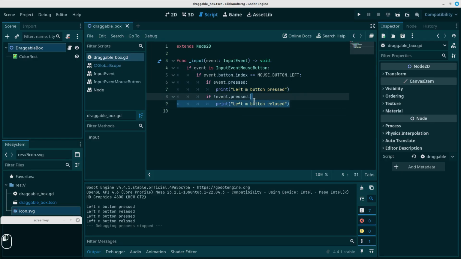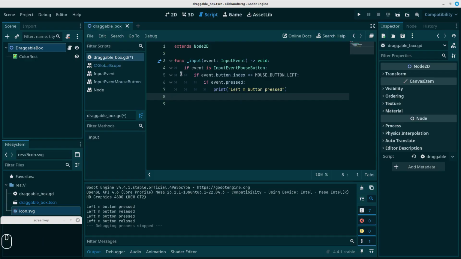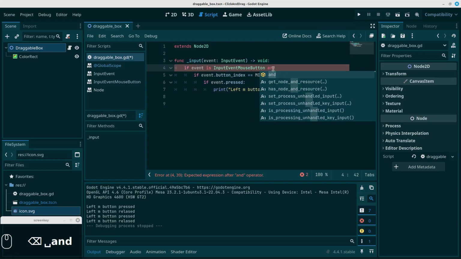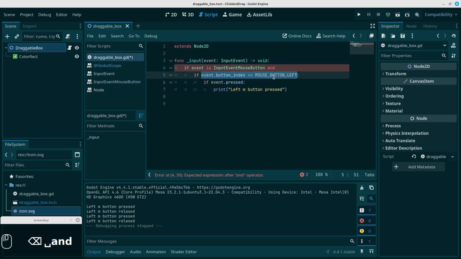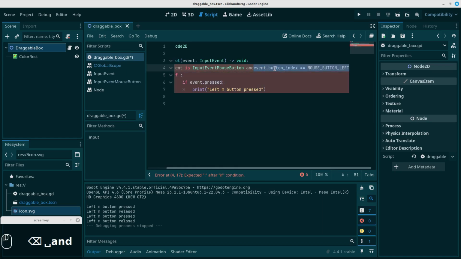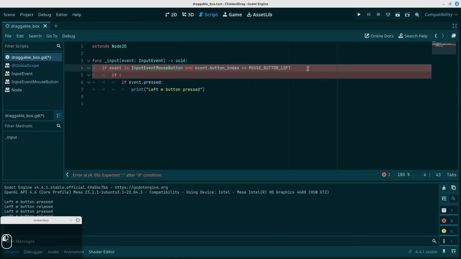So let's remove the last statement we put in there. And what we can do, all these if statements, we can just bring them all together as one whole statement. So let's do an AND here. And we're going to bring this up to the top here. Don't forget your spaces. Let's widen this. And we're going to bring this event pressed to the top here as well.